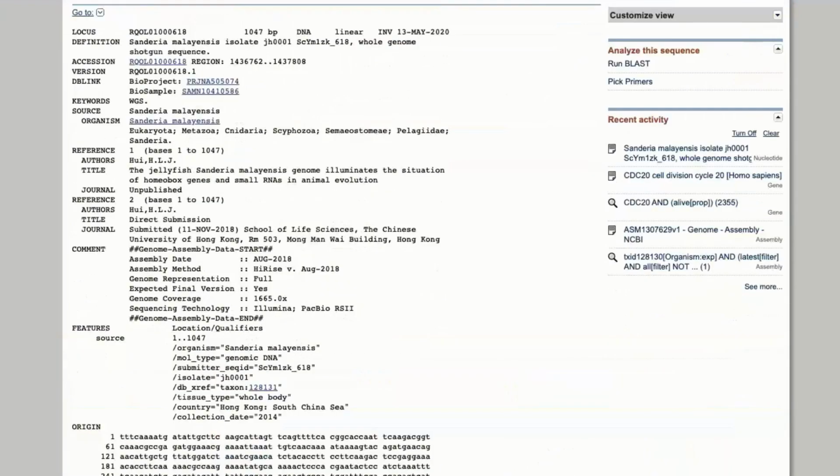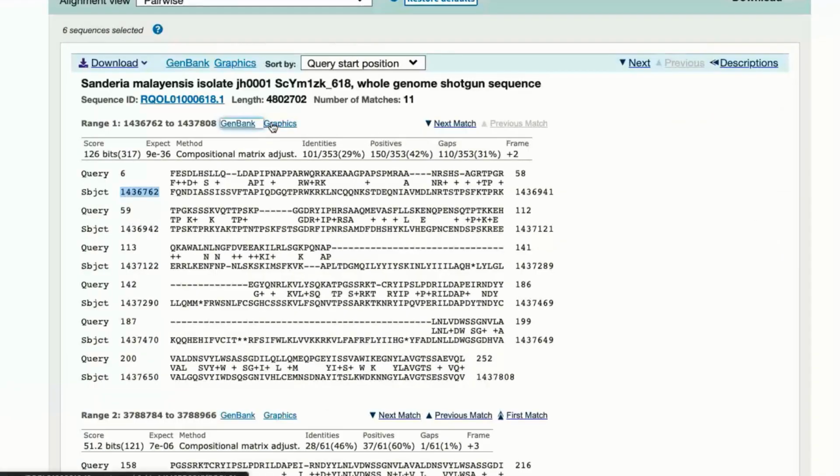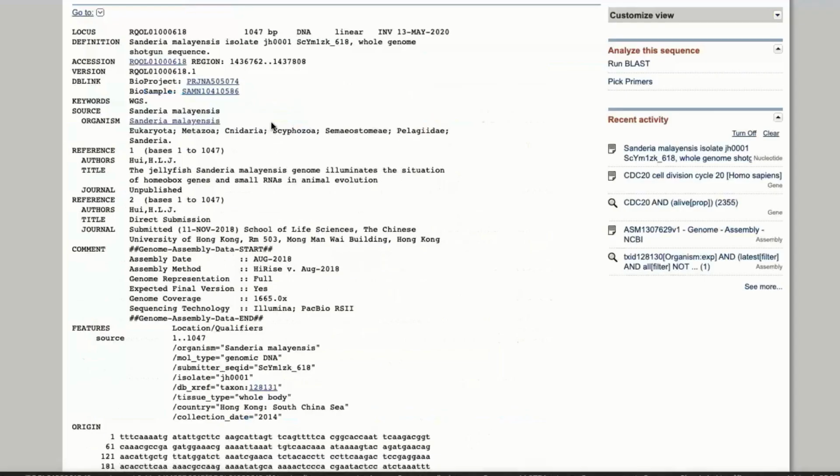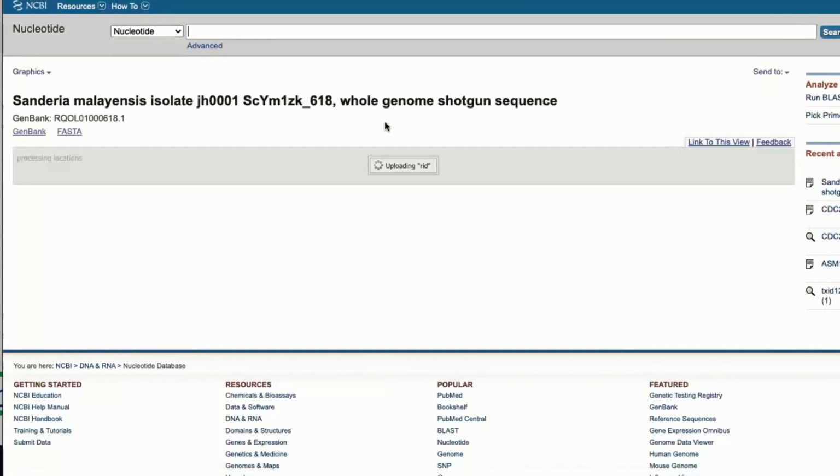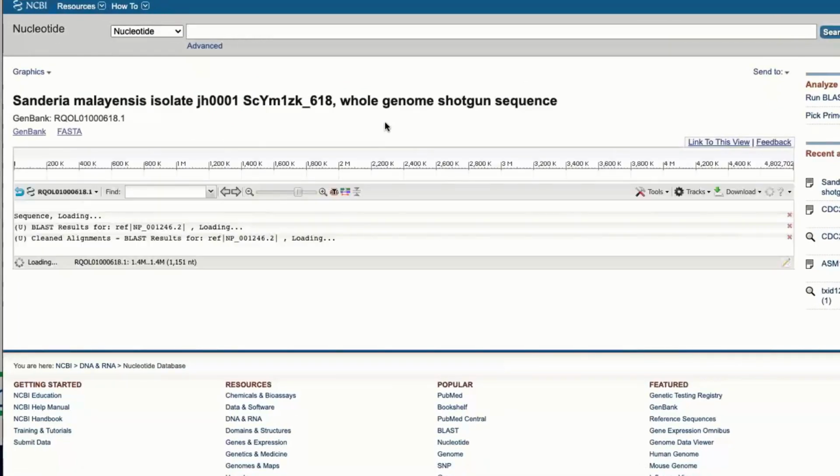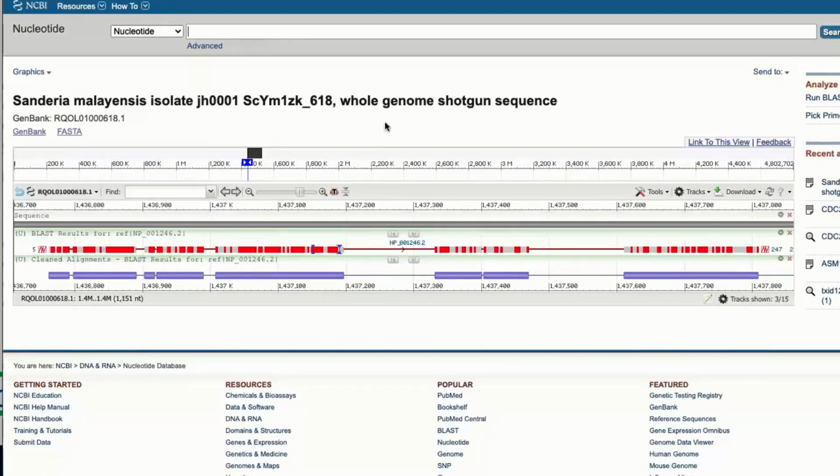Oh, I meant to click graphics. I hit the wrong thing. Graphics, I meant to say graphics there the last two times. Okay. So I want to look at the graphics, but also the GenBank, which brings me to the part that I care about in that contig.